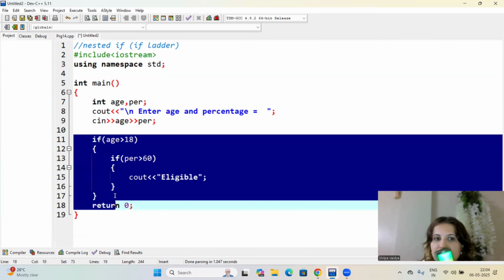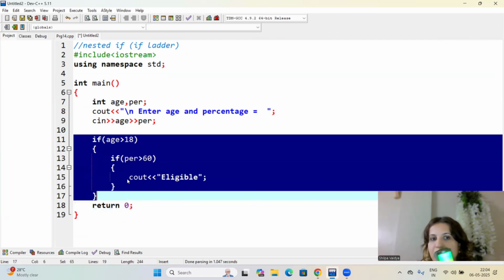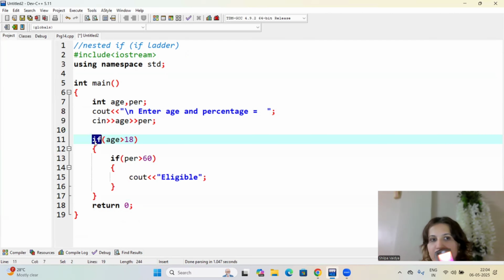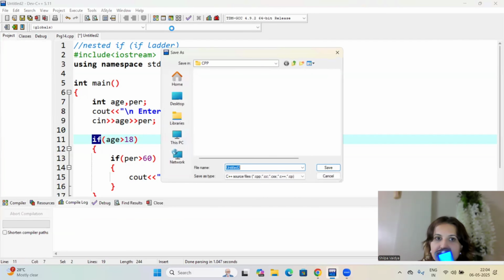I'm just going to use only if these two conditions are met, I'm going to print eligible. If it is not 18, I don't care. If it is not greater than 60, then I'm not going to print anything. So what you are having is one if statement inside another if statement. If this keeps on continuously growing, like multiple if statements, one inside another, then we call it as if ladder. We'll run this.